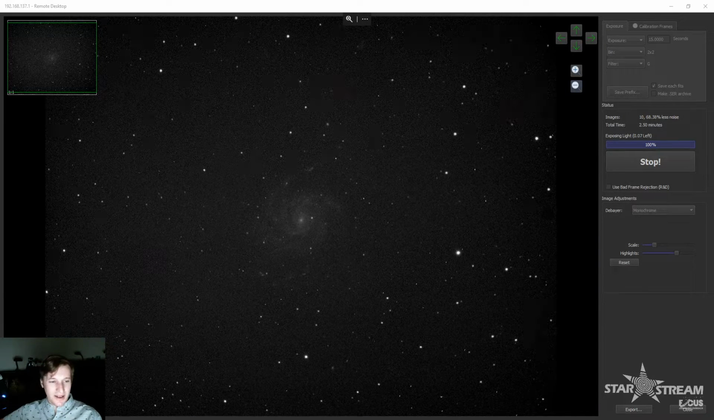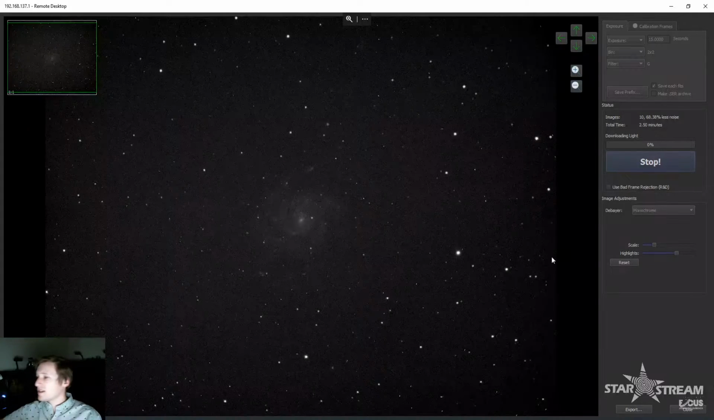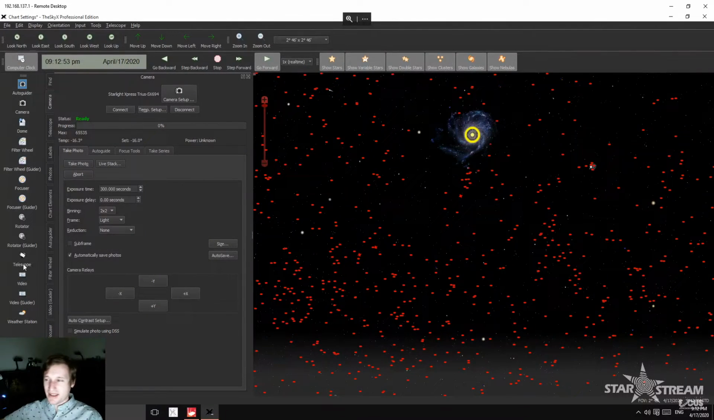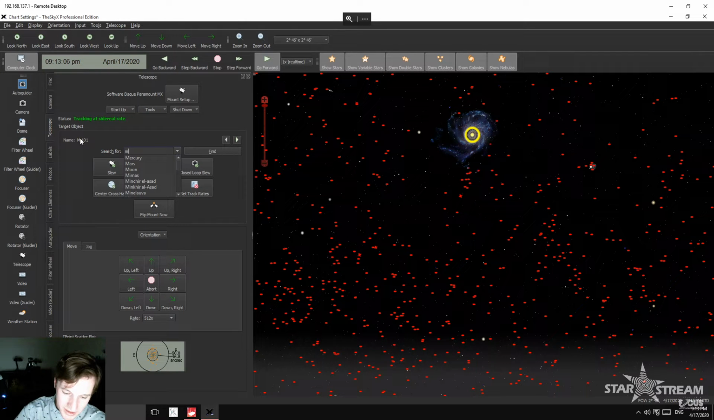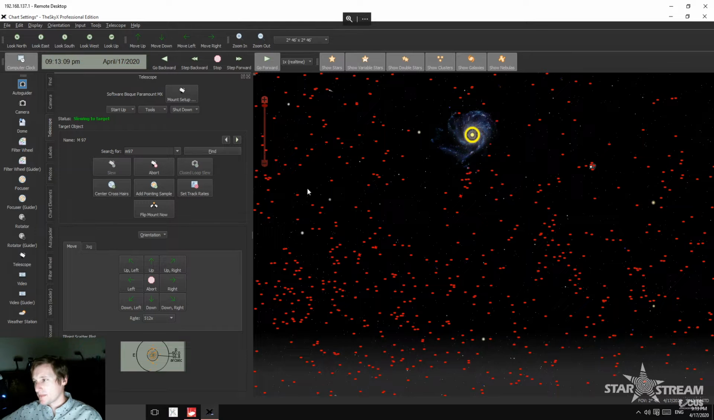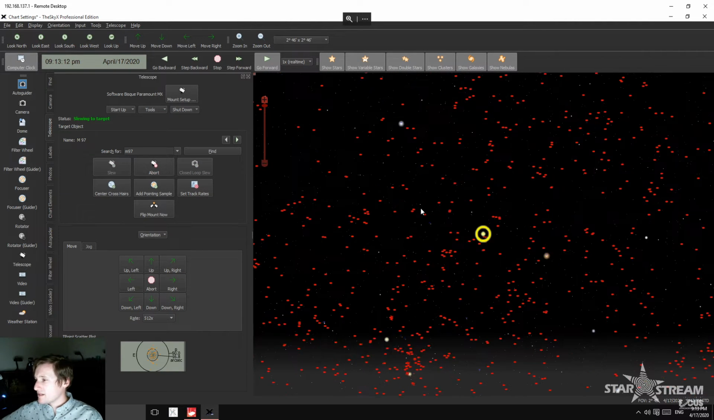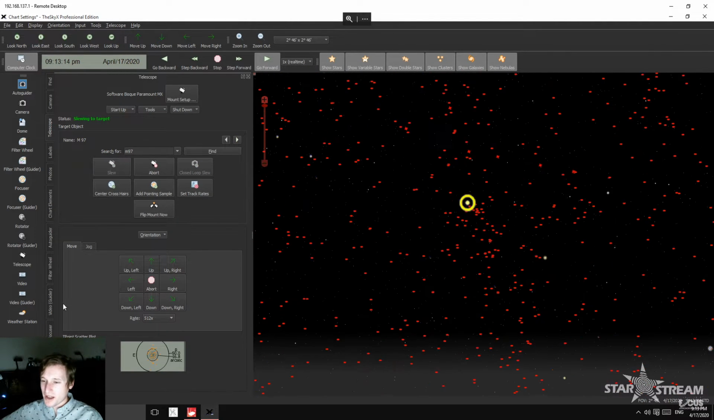Let's see. Next target. The next target here is another nebula, actually. Probably the last nebula for the evening, actually. So we're going to get that over to that position real quick. We're going to send the telescope over there.